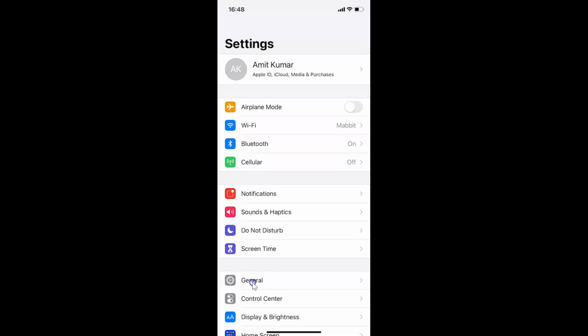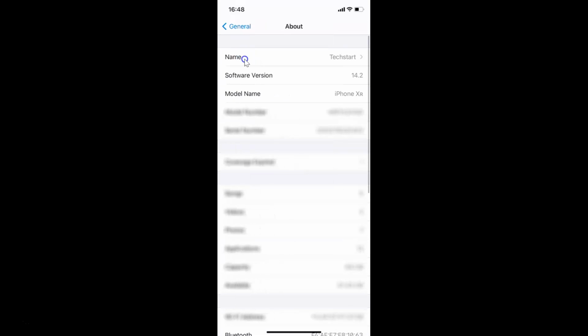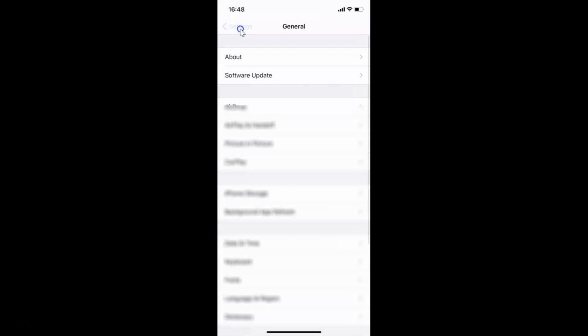So let me tap on this General, and then let me tap on this About, and you can see guys here I have this software version. You can see I have iOS version 14.2 installed on this iPhone XR. So let me go back again.